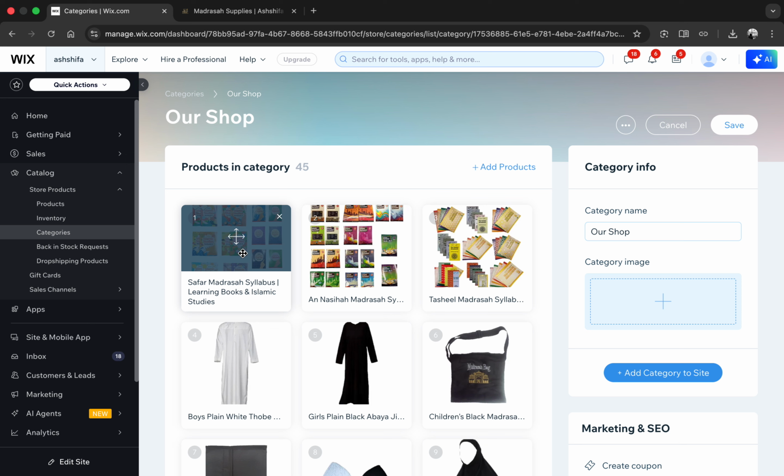So if you are searching for a solution, there is none. I've spent the last 2 hours searching for a solution. There's nothing. You have to manually create your own category. So I've created my own category. I called it Our Shop.